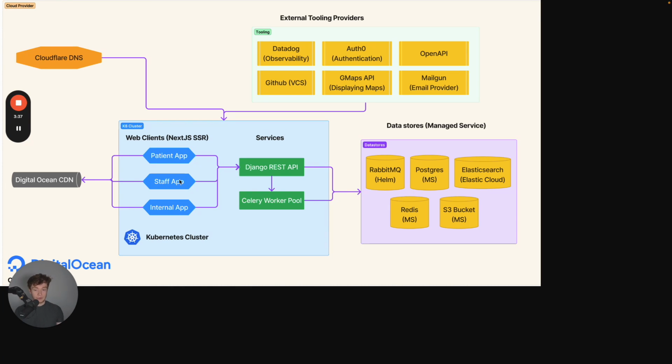It's also important to note that this patient app would be more consumer facing, but the staff application would be more business orientated. So if you are running a hospital, you will want the ability to create an organization, and an organization would have multiple members within it.